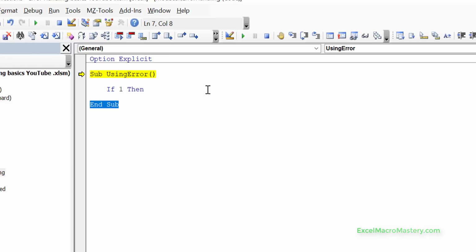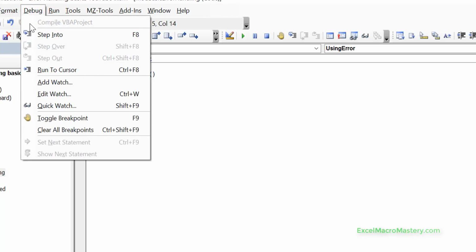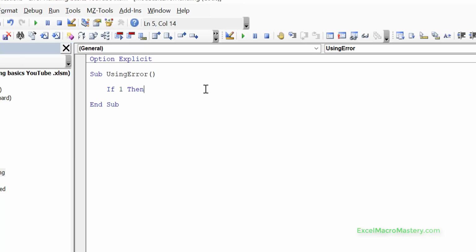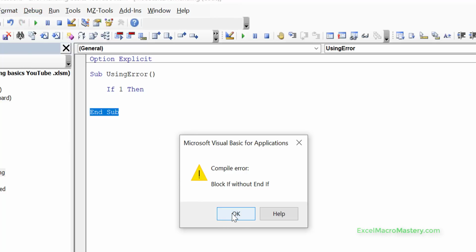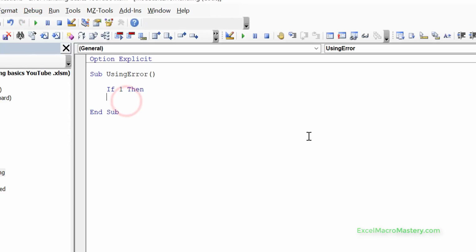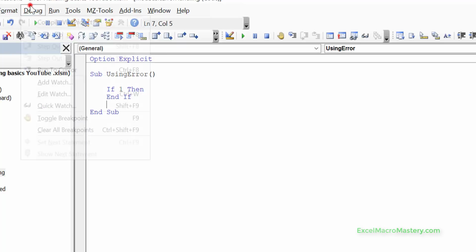Now, we shouldn't have any compile errors in our code when it runs, and how we get rid of them is by using debug compile. Now, you can see that it's grayed out here, but if you want to enable it, you just press enter or make some kind of change, and then we do compile and it tells us block if without end if. So now we fixed that error, we do debug compile again. It didn't find any errors that time, so we know that we're good to go.